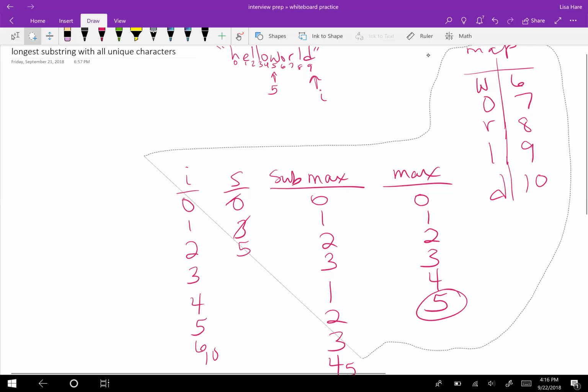Okay, so what we want to do is we'll start off with public. It's going to return an int. It just wants to return the length. It doesn't have to return the characters themselves. And so we're going to find, we can just call it find longest. And it takes in a string.